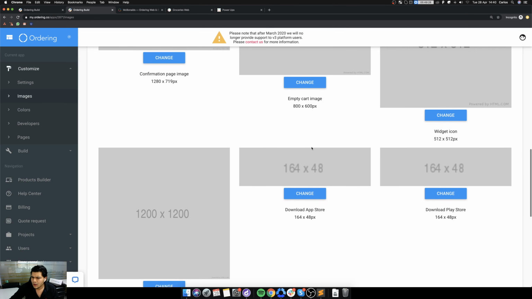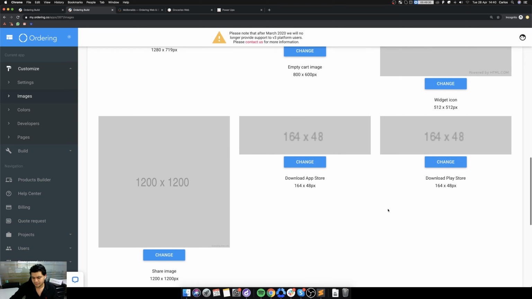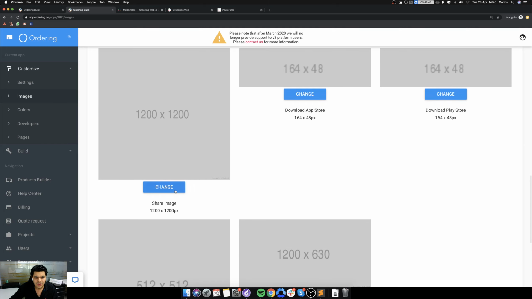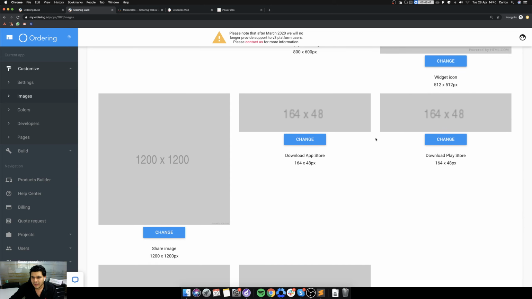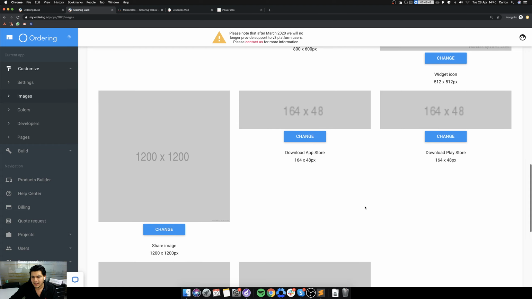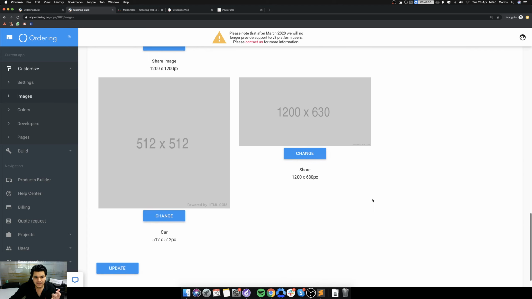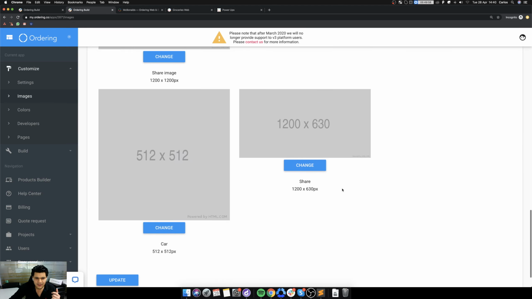Widget icon. It's a little like the live chat icon, but with your design. Commonly, it uses a logo, so you can put whatever you want. Share image is the image that shows when you share your URL, your link. Download App Store and Play Store. These are the images for the download buttons that you can add in your page. You can grab it from here.